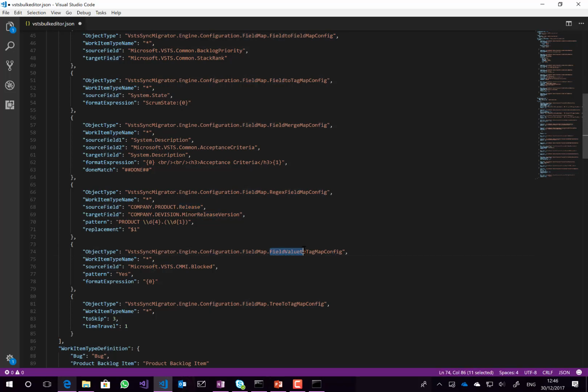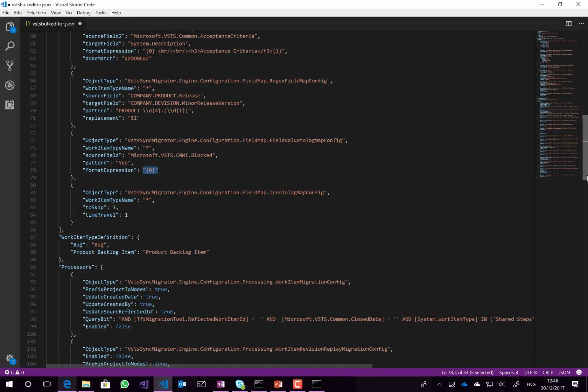Field value to tag map. I think that's field to tag map. Field value to tag map. So you can see source field blocked. If the pattern is yes, so if blocked is marked as yes, then put blocked in the resultant field, the target field.